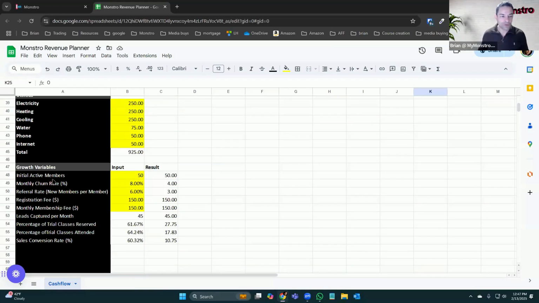Down here, you have your growth variables. So initial active members, that's how many members you have when you're filling this thing out. So from day one, how many members do you already have? Monthly churn rate. So this is a percentage. Over here, it shows the actual number. So let's say you lose 2 people a month on average. So just change that percentage so that it reflects 2, right?